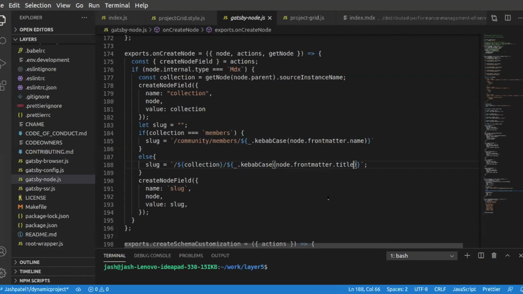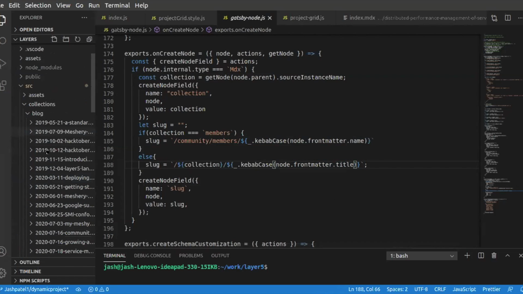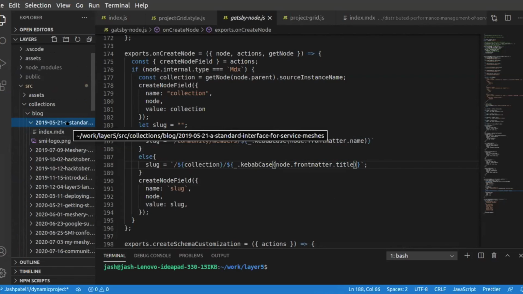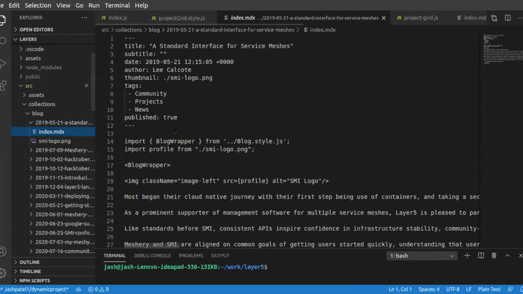So currently, as you stated, we don't want to include the date in the URL. So currently, we don't have the date in the URL. What we have is blog slash the title of the blog. For example, if it's this one, a standard interface for service meshes, then the initial date part won't be there. Only the title would be there in the URL.